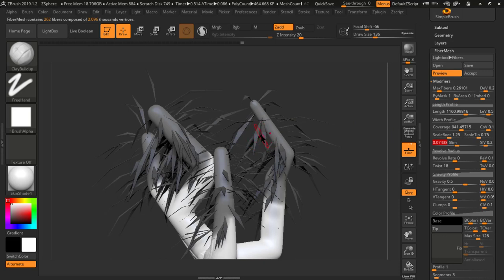So now, what was the question? Can we make it on like a bamboo tree or no? Well, you can make whatever tree you like. Have a reference. Now, let me show you what you could do.